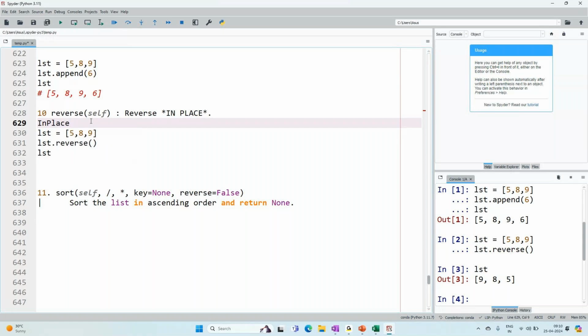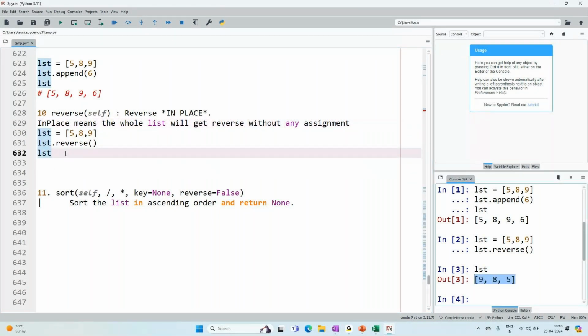So in place means the whole list will get reversed without any assignment. So that is the in place meaning. You don't have to assign it to a new variable or anything like that. Directly it will take place. So that is the advantage of the reverse method. So in place is very important.